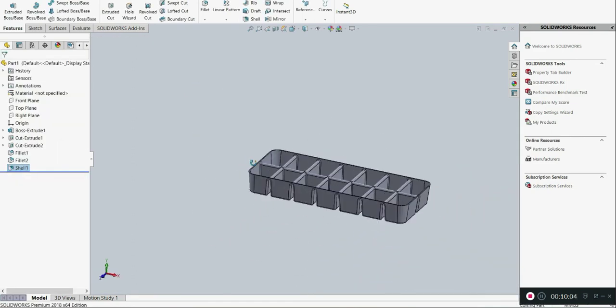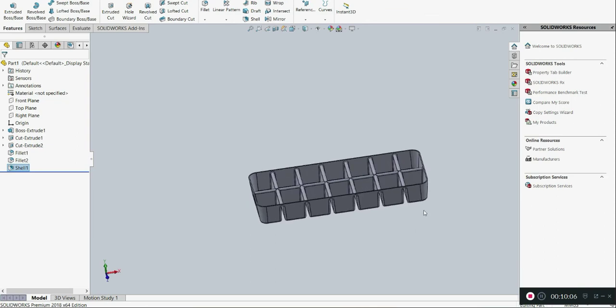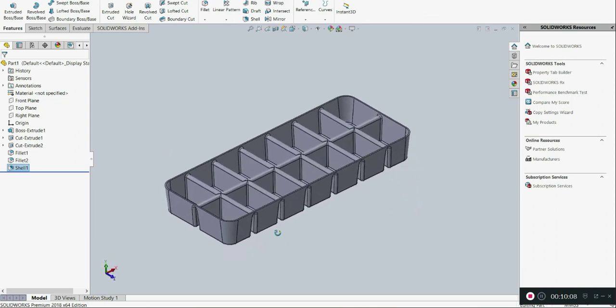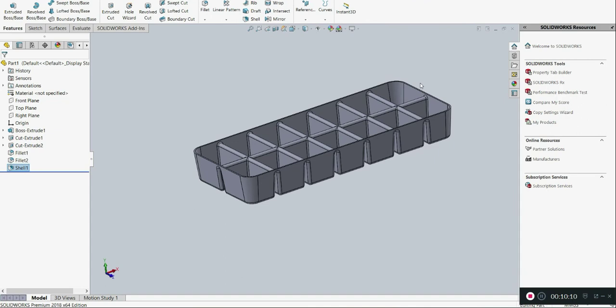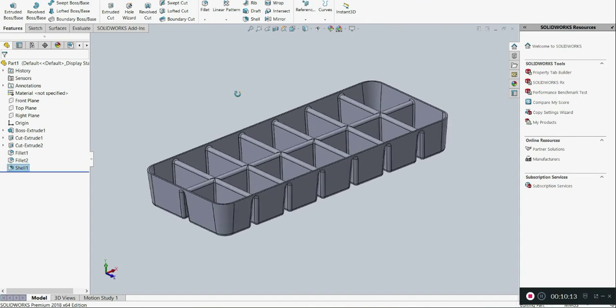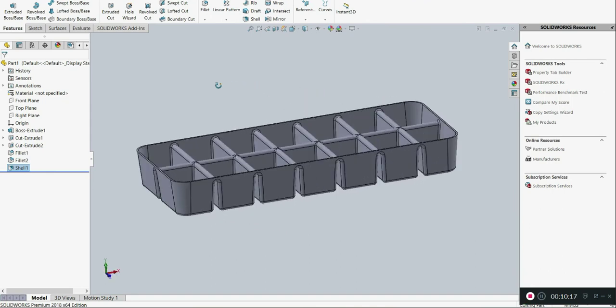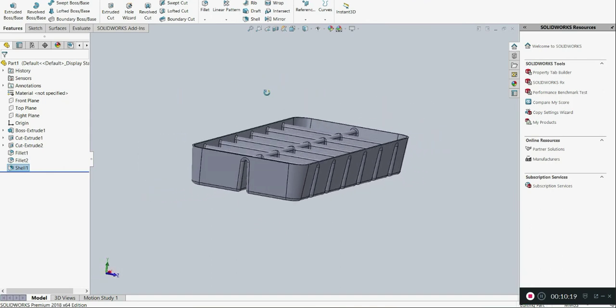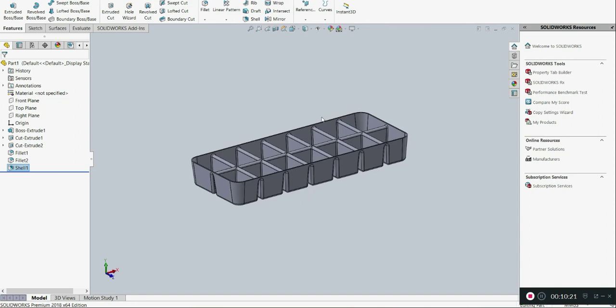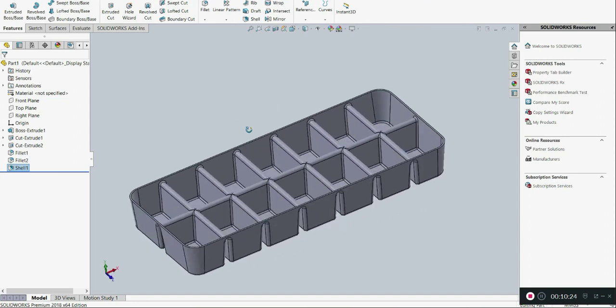Okay, so in this way you can create an ice tray using SolidWorks software, and the commands that we have used are extrude, then fillet, and the shell option. So these are the applications to create a simple object that is an ice tray.